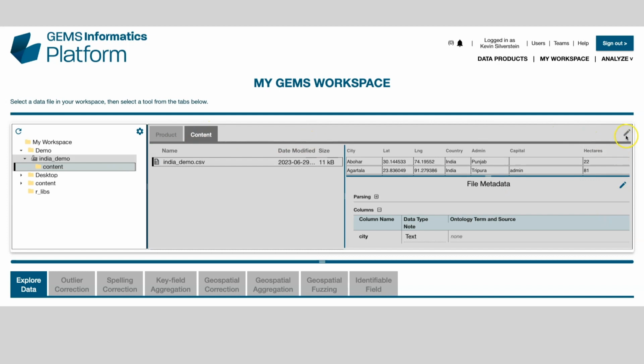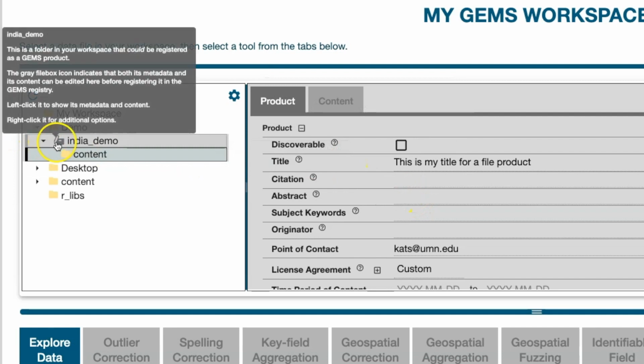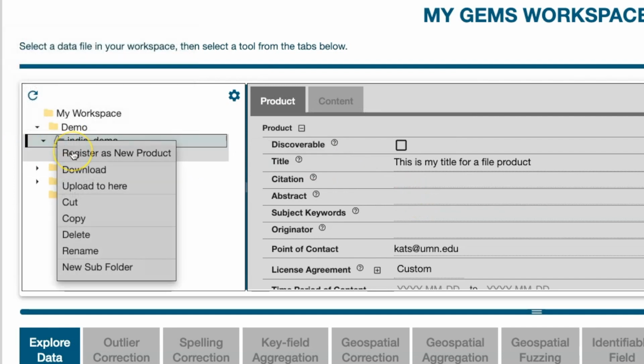Save that. You could go back to your product. Maybe you want to edit the metadata some more because you decide you want to put in more information. Anyway, when you're all done, what you do is right click on this icon with the open file cabinet and say register this as a new product.